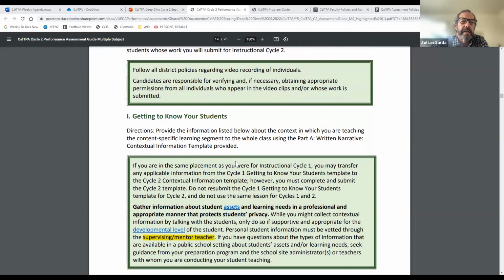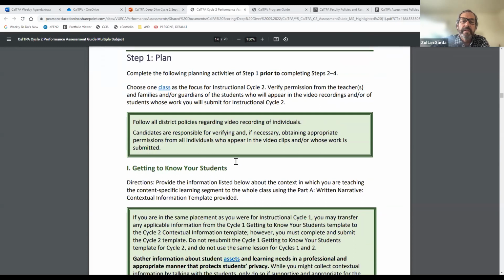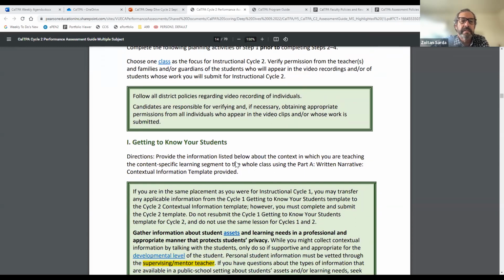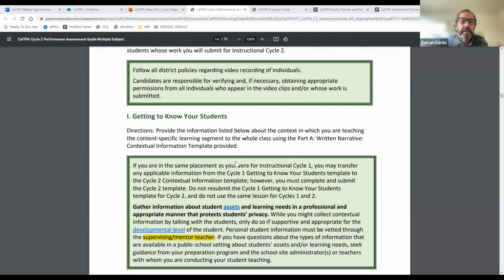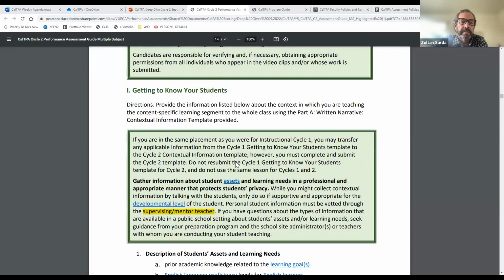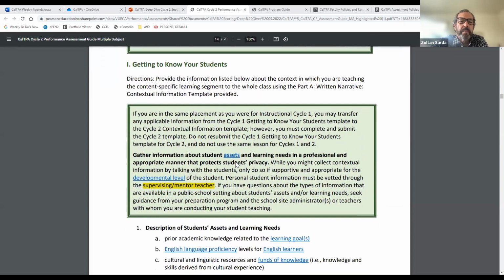Okay, so candidates get the first step, because this is all focused on asset-based instruction and understanding your students' funds of knowledge. The steps are the same for the first part of cycle 2, that they get to know the students and document the context for learning. We've taken out, again, the supervising mentor teacher. We used to have the term master teacher there, so that's been removed from the guides.